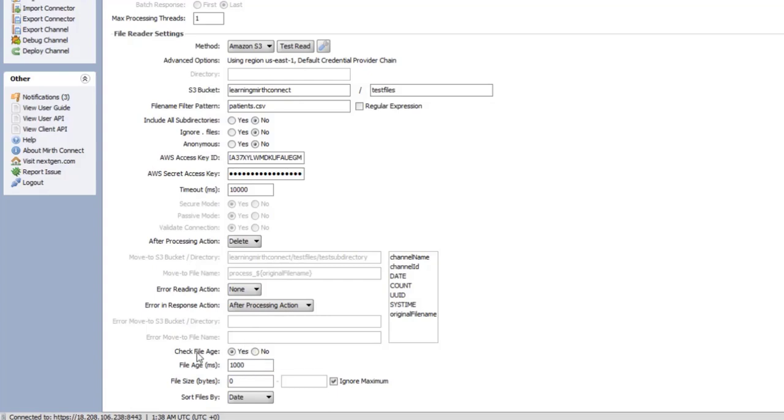Next we have the check file age option. So this works with the file age. If check file age is enabled, then it will only get files older than the file age. The file age is in milliseconds. So say if we want all files that are older than 60 seconds, then we can put in 60,000 into file age and enable check file age.